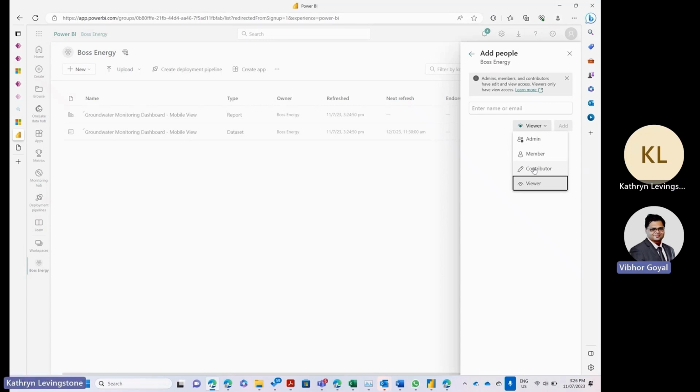Okay, so a viewer is just someone who can view the report and filter down on it. Contributor is someone who can edit your reports within the Power BI service itself. A member can also delete or add new reports, so a contributor cannot delete any report or add something. A member can do that, and admin can, as usual, do everything that everyone else can, and he can even remove the workspace itself. So he has all accesses.